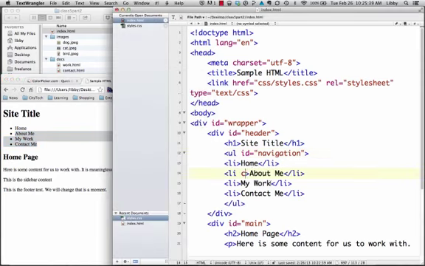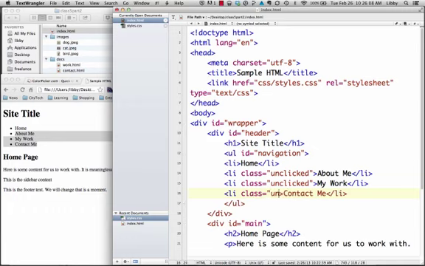So let's go ahead and add class equals, let's see, unclicked. And I'm going to add that to all three of these unclicked items. So that these three are grouped together, and when we write a style later on that talks to class unclicked, those three will be affected, but home will not be.